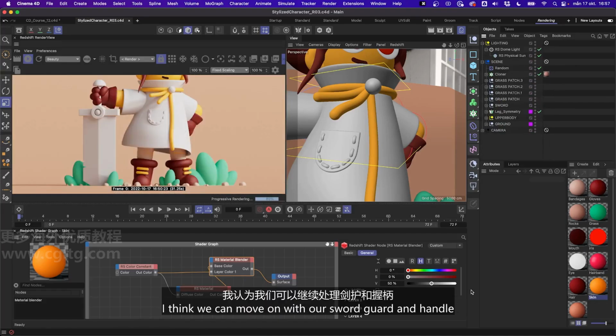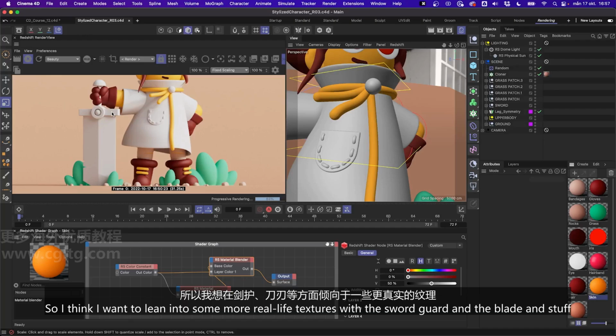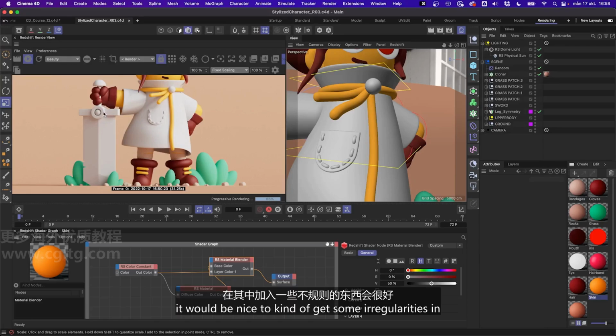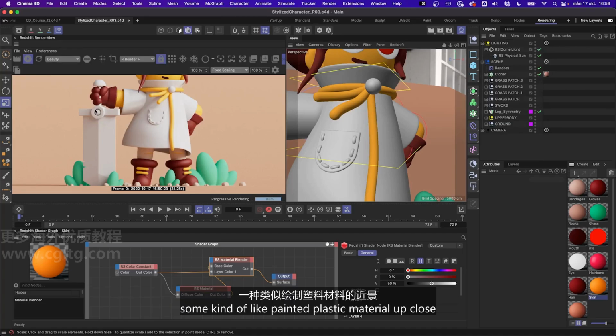So with that in place, I think we can move on with our sword guard and handle. I want to lean into some more real life textures with the sword guard and the blade. For these pieces, it would be nice to get some irregularities in, like some bump maps, so it feels like a painted plastic material up close. So instead of just explaining what we're going to do, let's just jump in and do it.